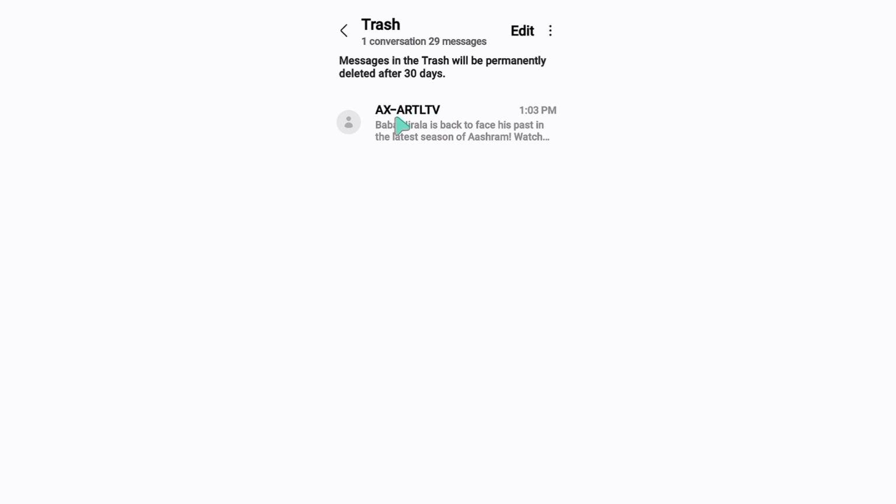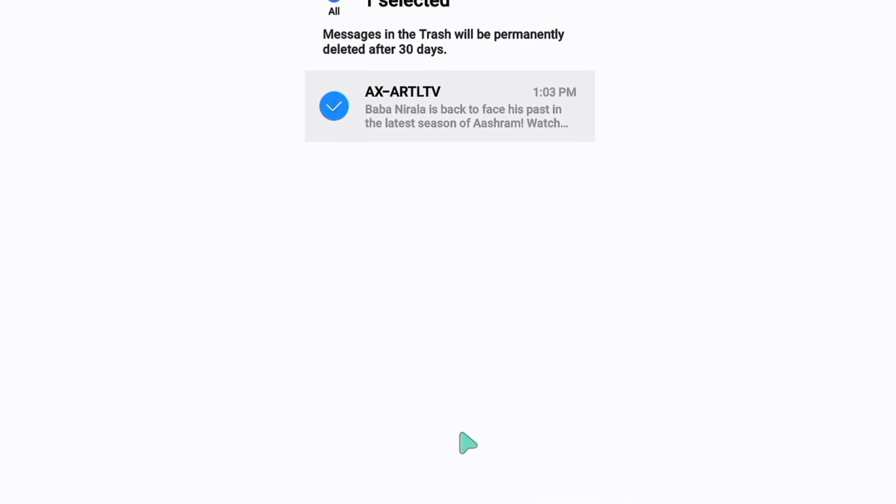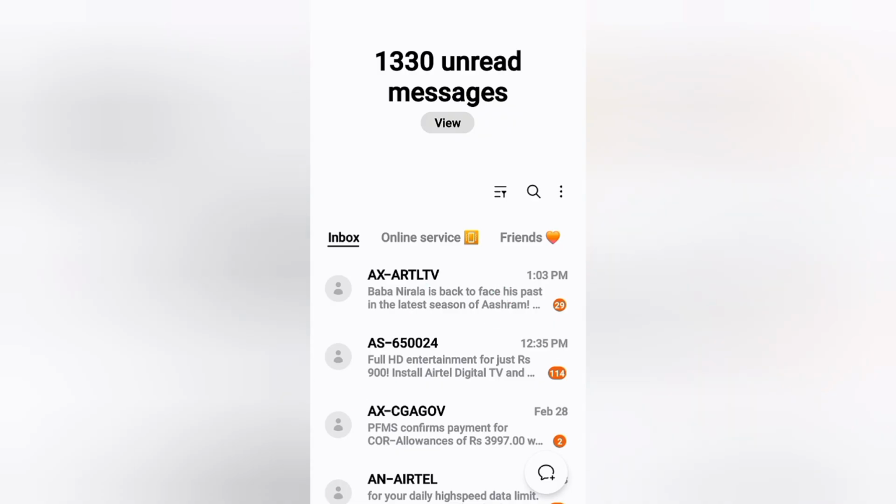Just click on the message and hold for a few seconds like this. Now look at the bottom. Just click on restore to restore this message to your message box. So this is how you can see your deleted messages on your phone.